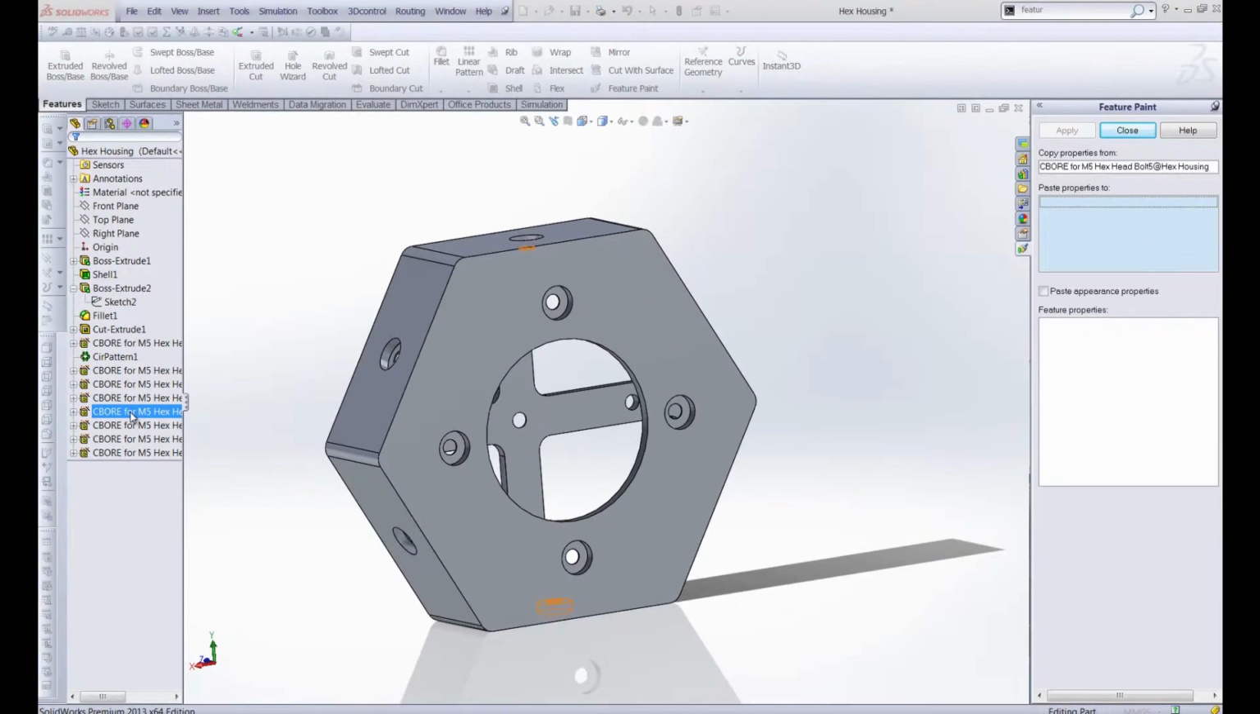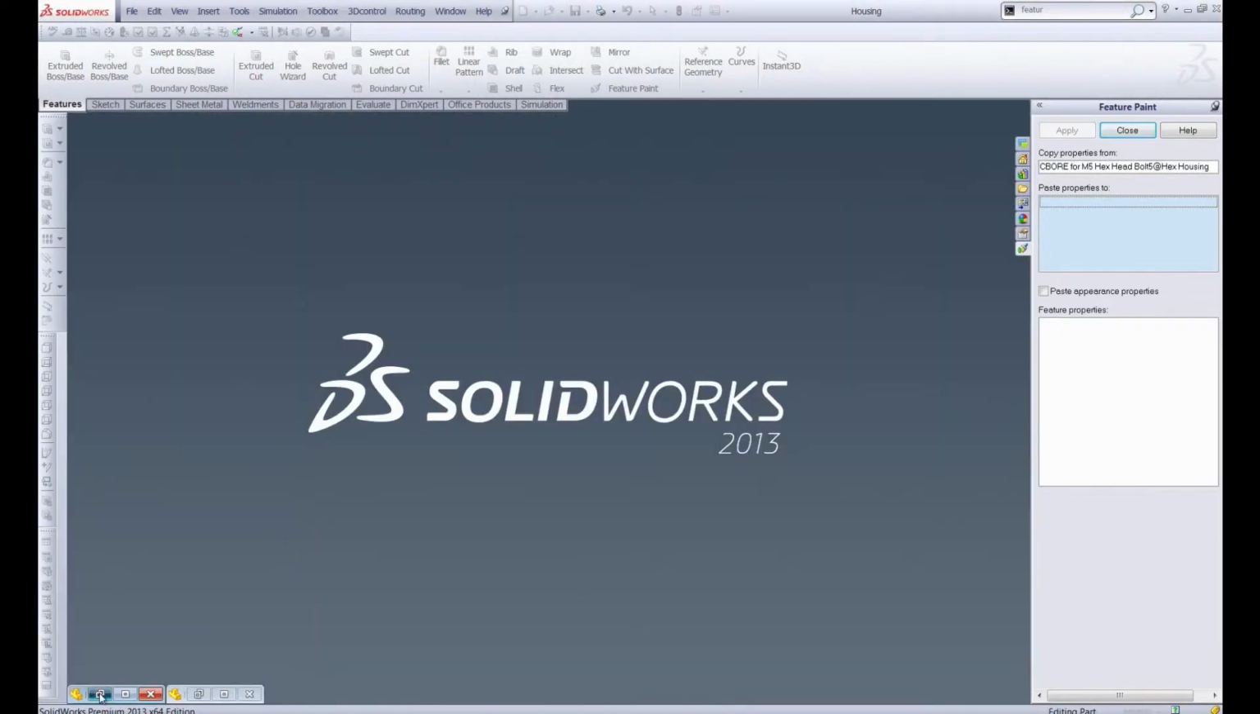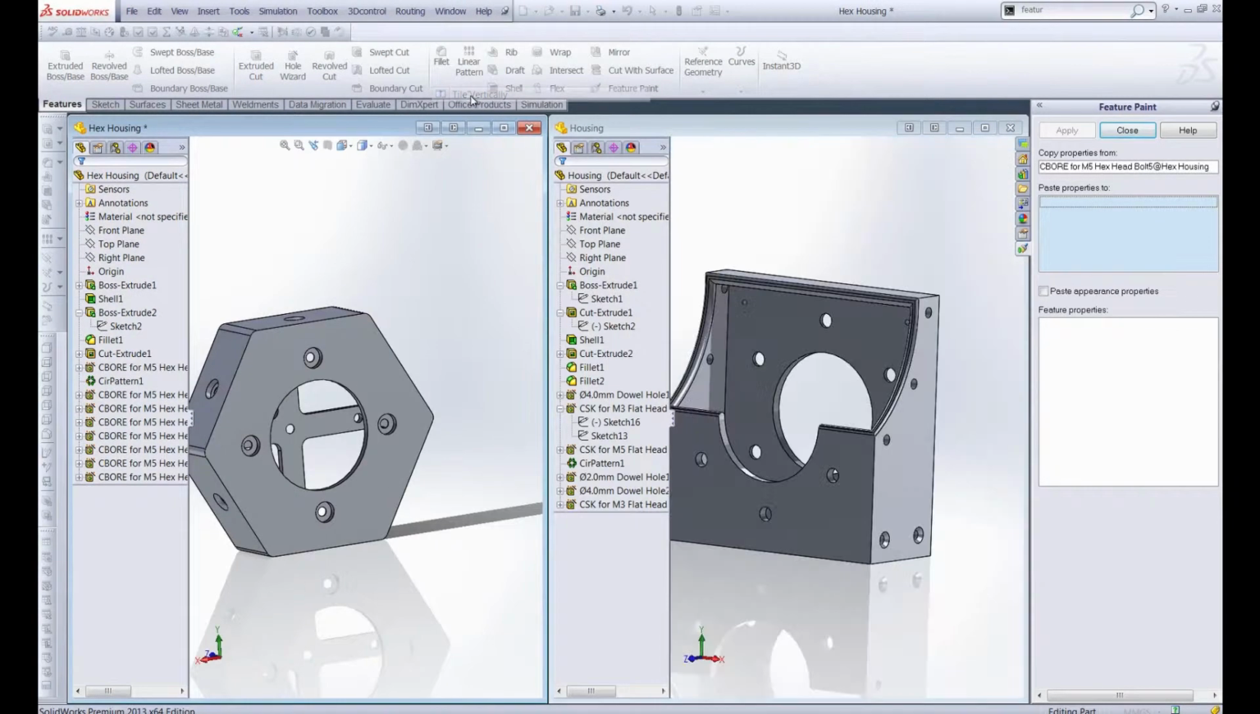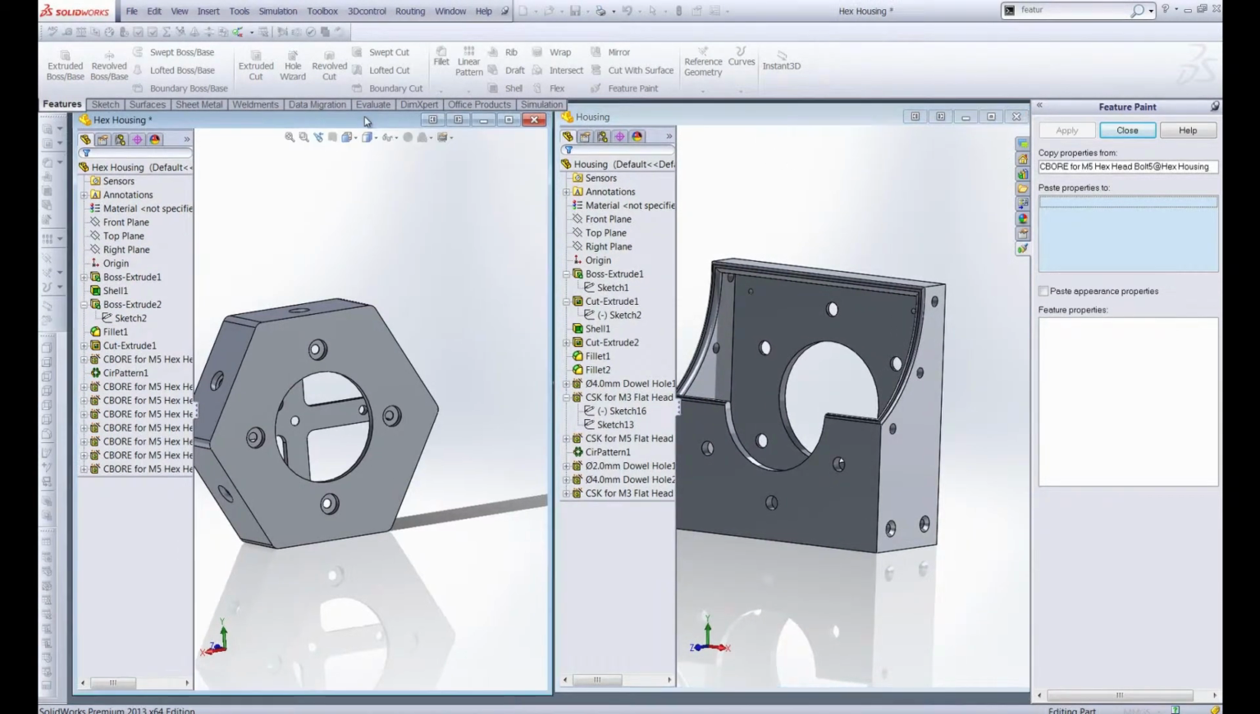Another thing that we can do with the feature paint is to paint a feature from one part to a completely different part in a different file. And to show you how this is done, I have this other part here, which is just a square housing. Let's go ahead and tile these vertically and just rearrange these a little bit better.